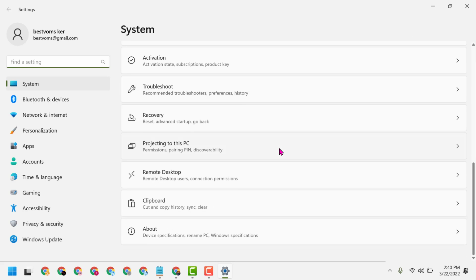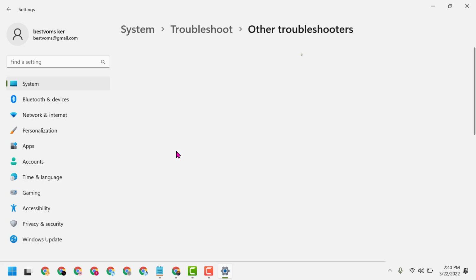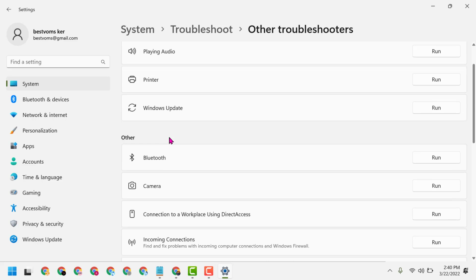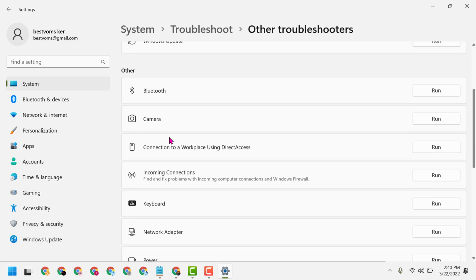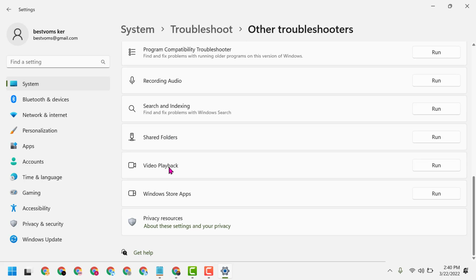then here click on Troubleshoot, Other Troubleshooters, scroll down and click on Video Playback, Run.